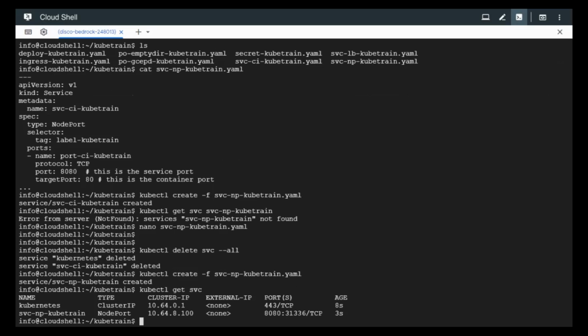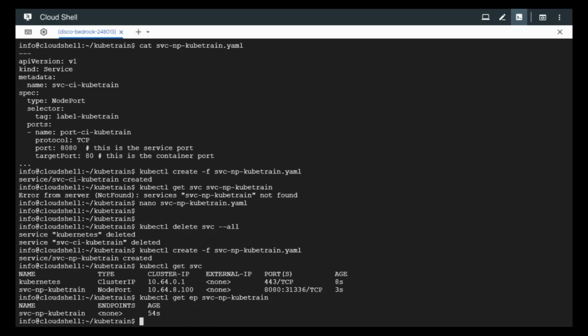All right, now let's look at the list of services. We should now see svc-np-kubetrain. Now let's try to see the endpoints of this service. There is no endpoint, which means there is no pod under this service, but we know that the pods are not created. So let's go ahead and create the pod.